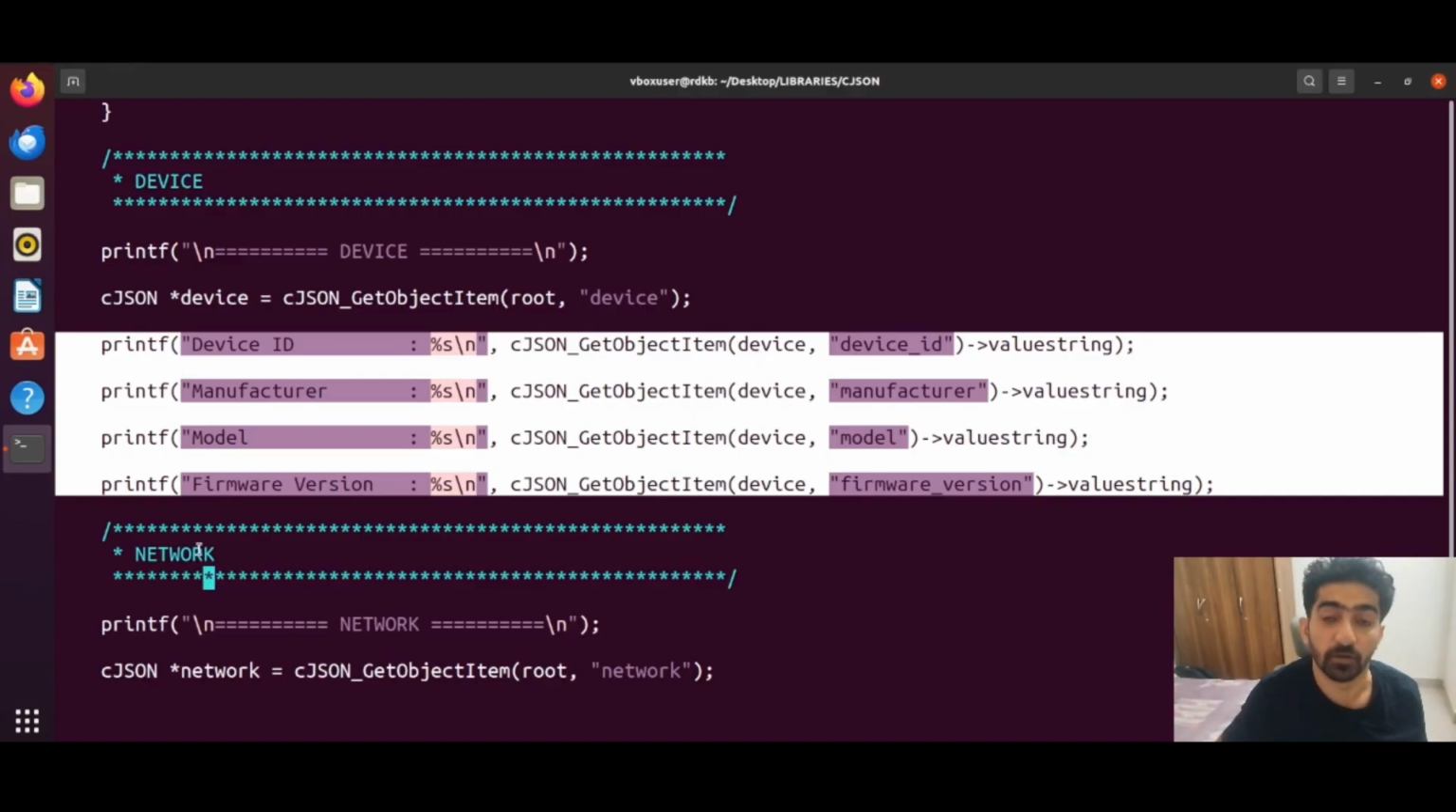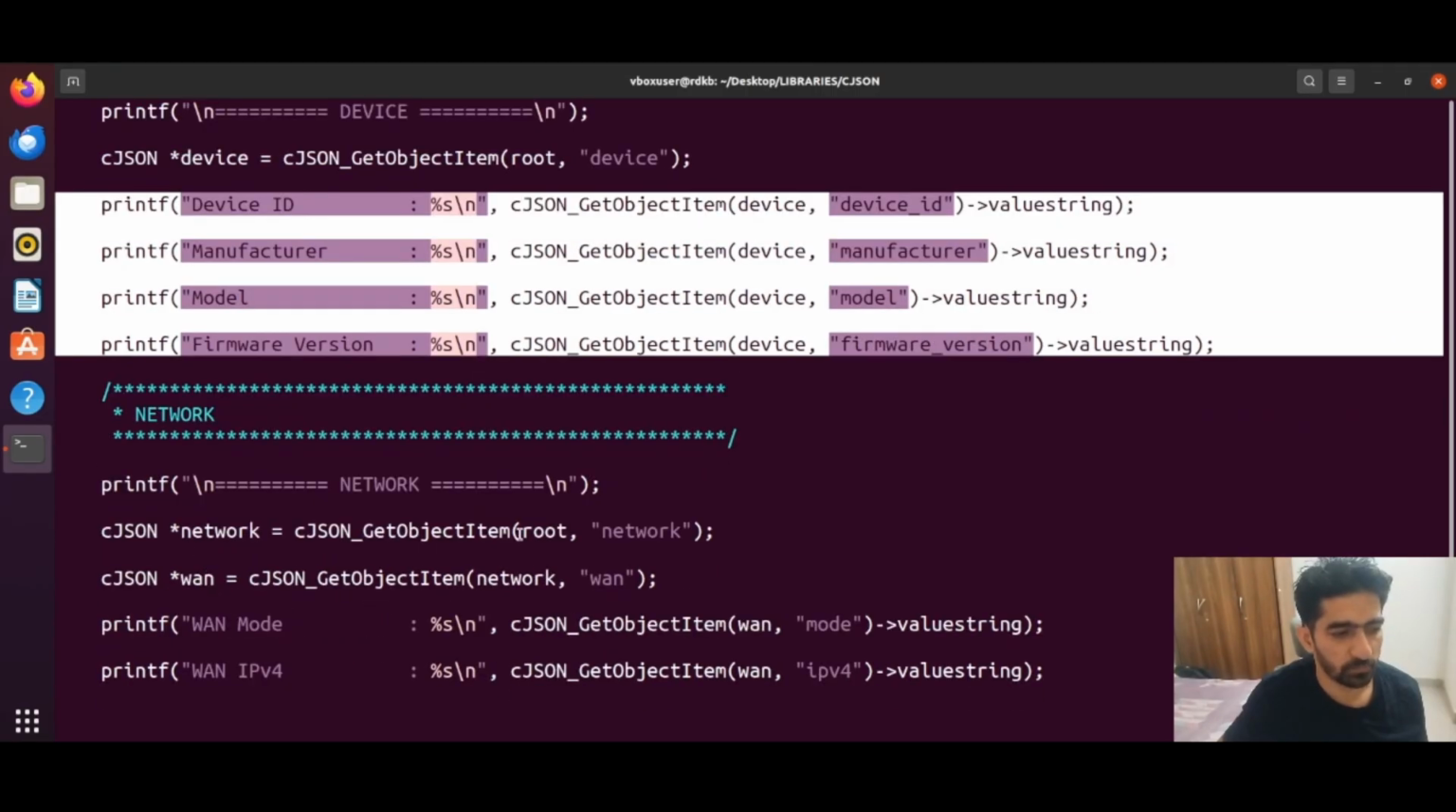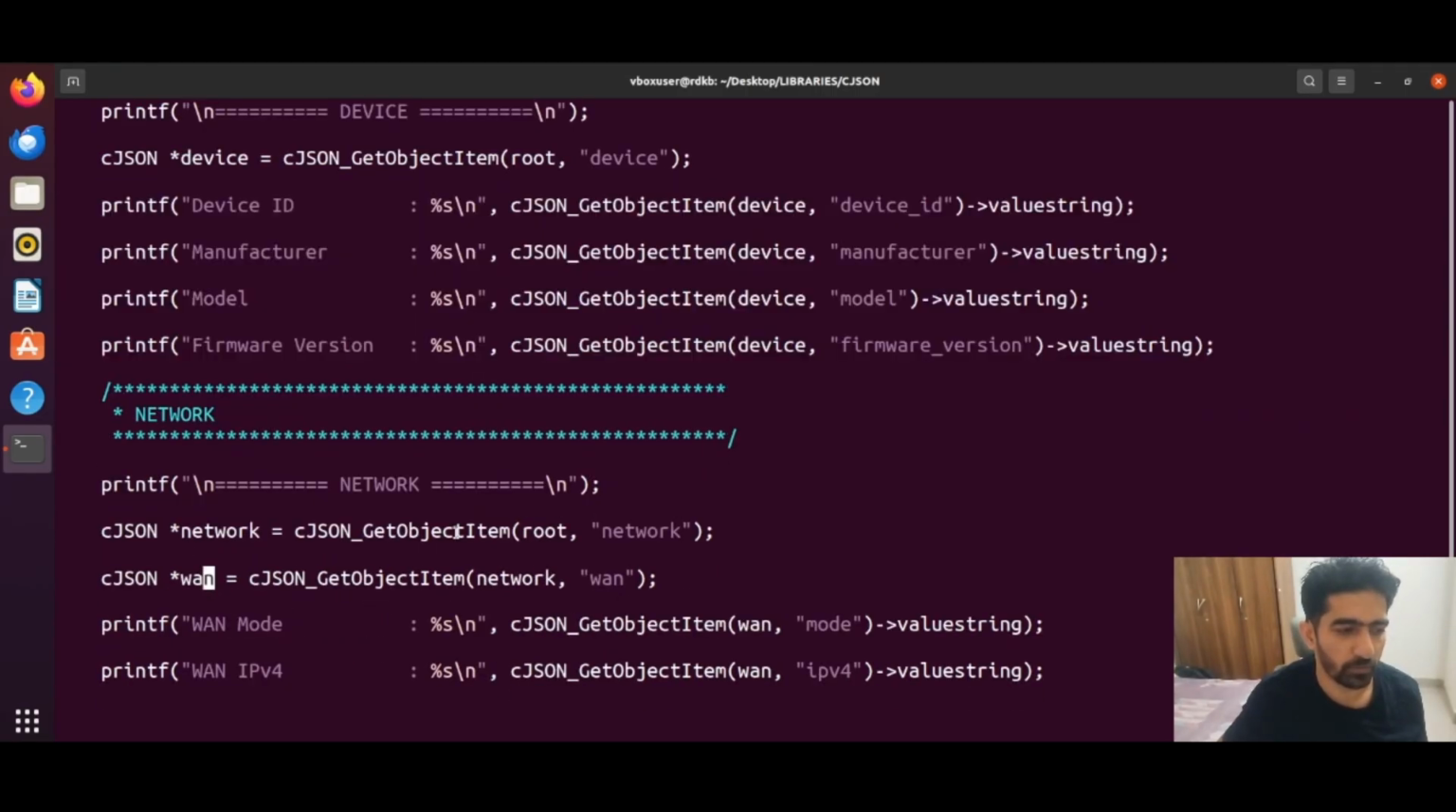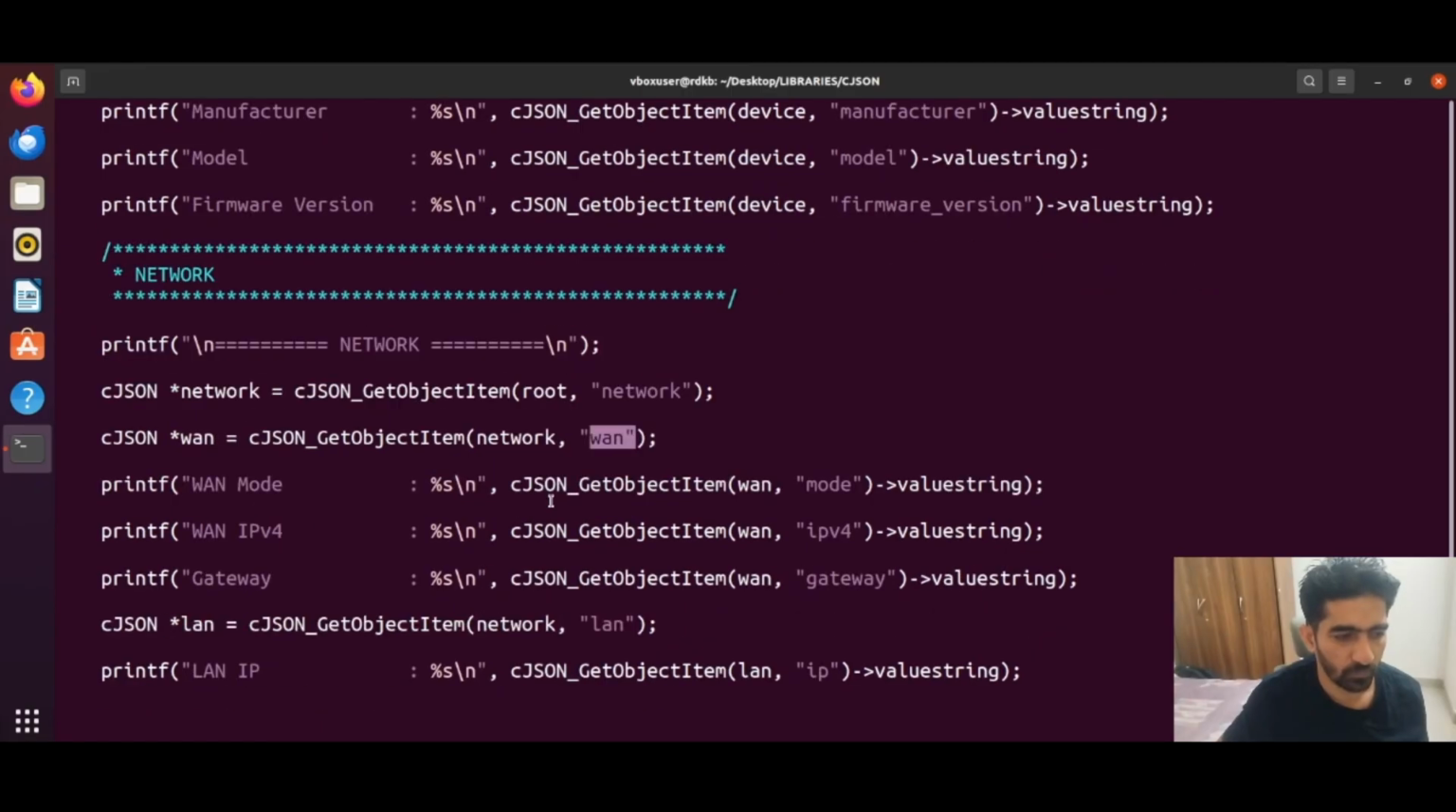Next is the network object. Similar to before, I'll do the get object item, and I will search for the network object, and I will put it under this network pointer. Under network, I need WAN first. We have WAN, LAN, and DNS server, if you remember. So the WAN pointer will be taking the WAN object under network. Again, I will do get object item, and here we have the WAN object, and I will take the mode.